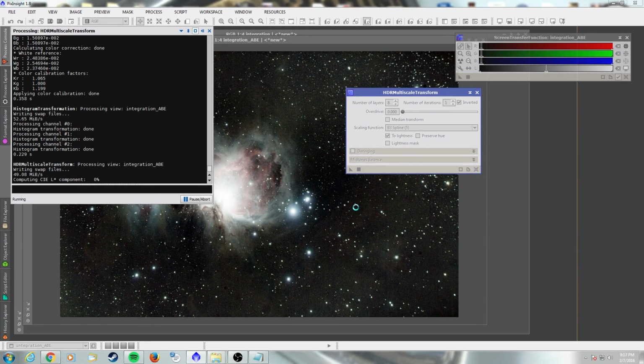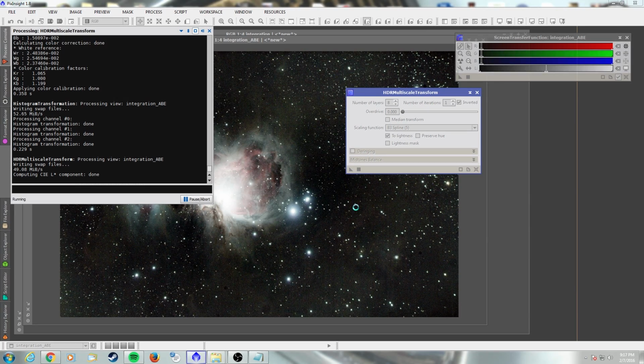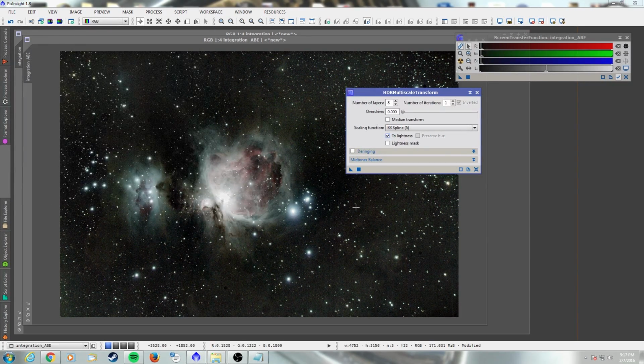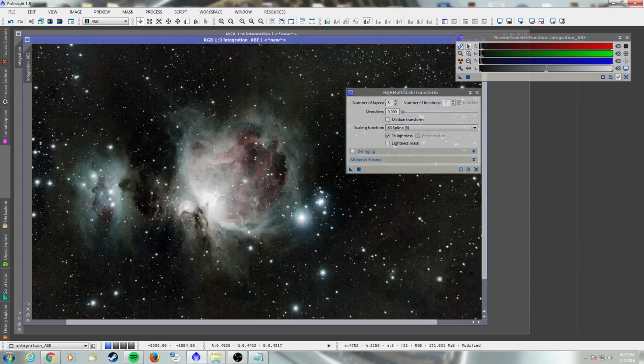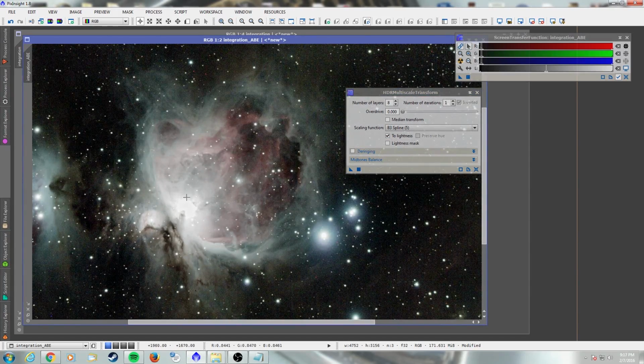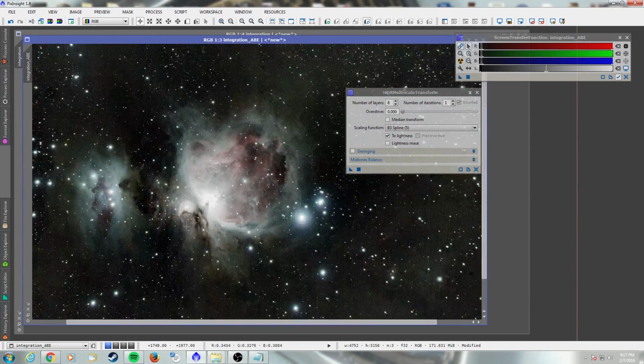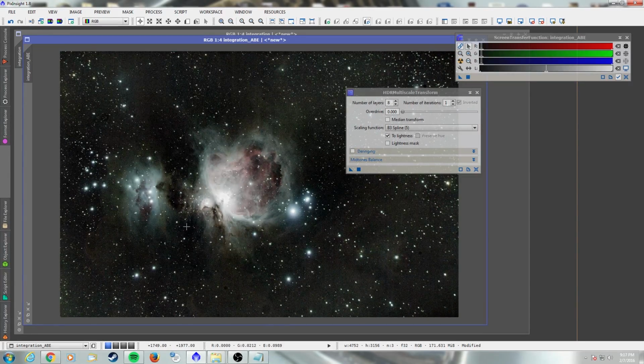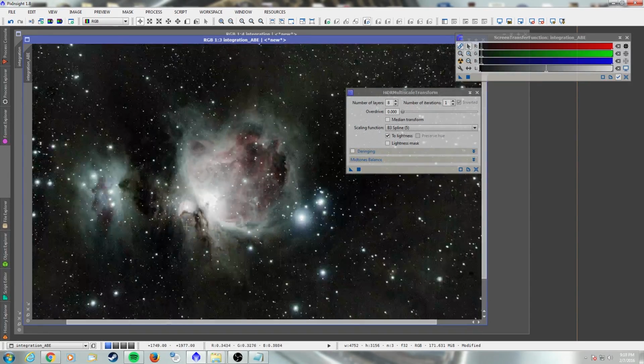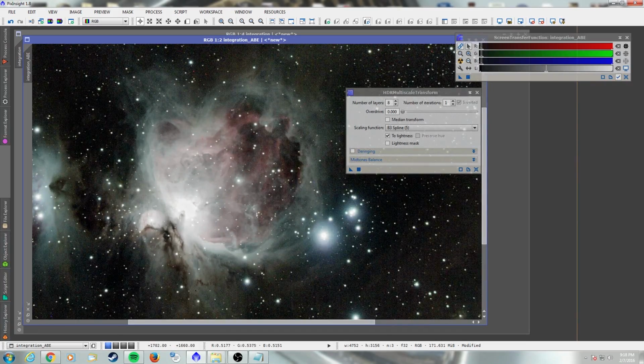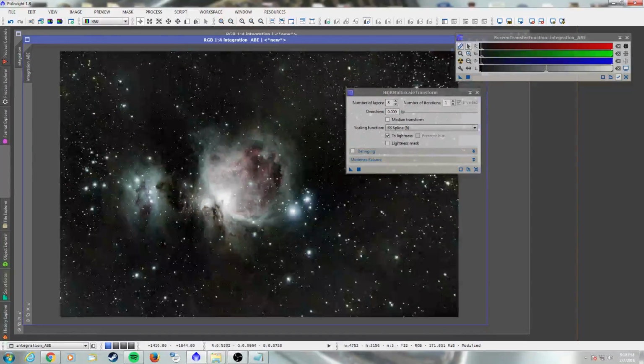And it shouldn't take too long to process. It's usually pretty quick. There we go. So that looks pretty good, actually. The core is still a little bit blown out, but I don't want to get too aggressive with it. I feel like if I get too aggressive, I'm going to lose a lot of detail, and I'm going to lose a lot of what I want, and it's going to start looking cartoony and strange. So this looks pretty good. We're going to leave this at 8 layers for now.